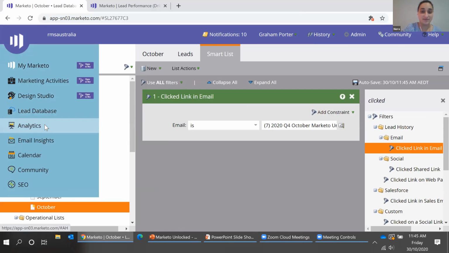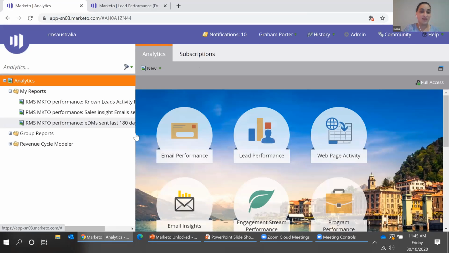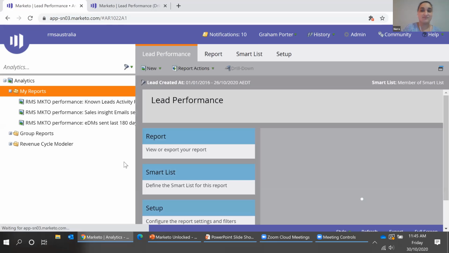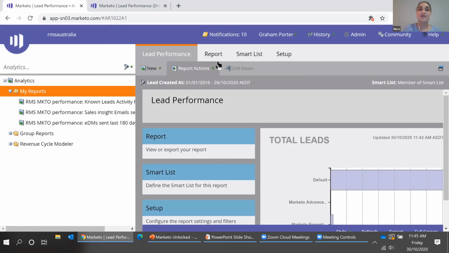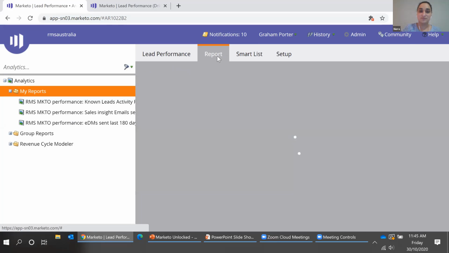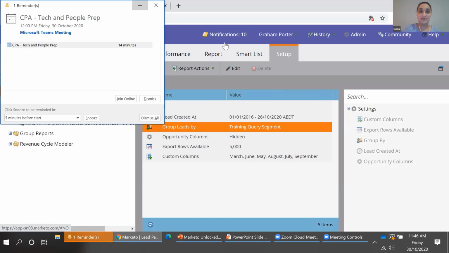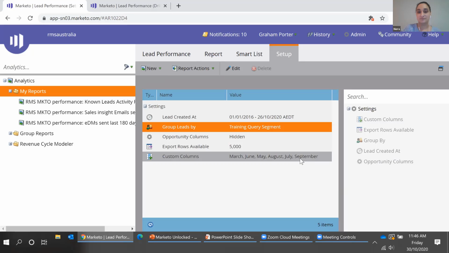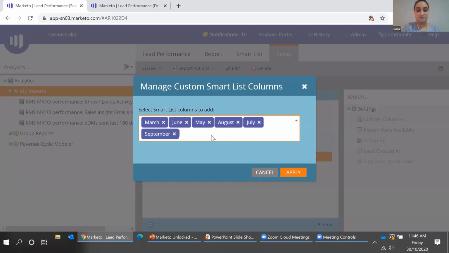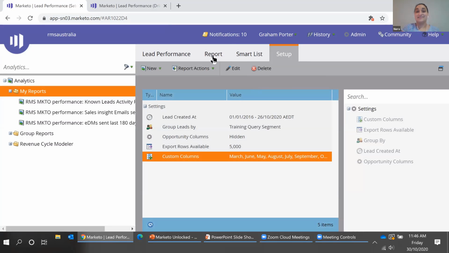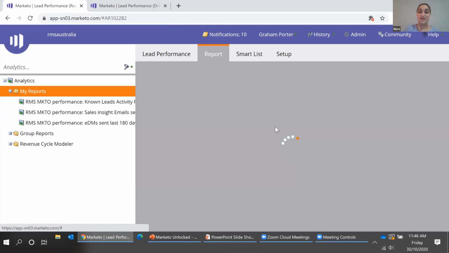I'm going to go back to the analytics section, back into the people performance that I was working on, and take a look at that report. Currently, it stops at September. I'm going to add October into this list. And that's exactly how we update the report to make sure that we have multiple columns in the one report.